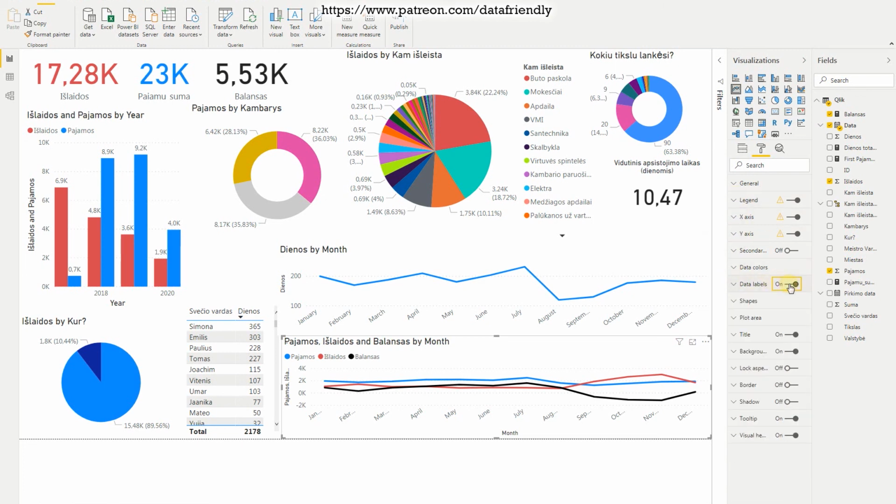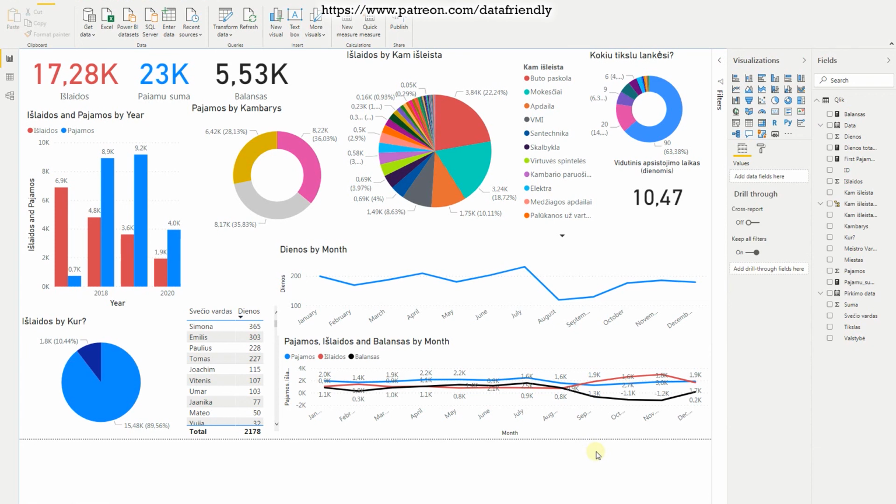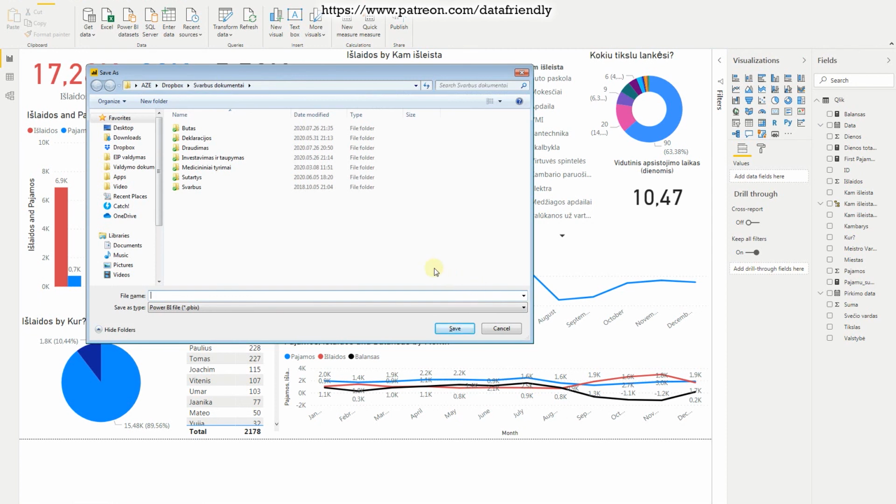Oh, data labels. That was easier than I expected. Shame on me that I couldn't see it right away. Now we have data labels on, and this is more or less what we wanted to do today. Let's just save it. Let's call it Airbnb. Okay, we can save it here. And we can finish our video now.